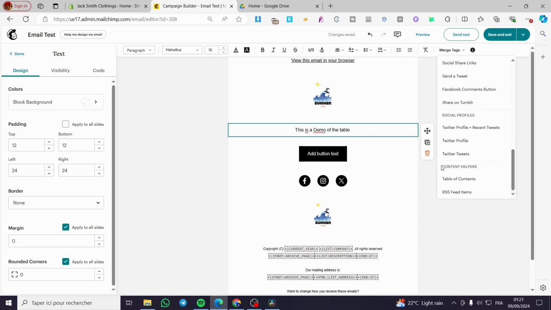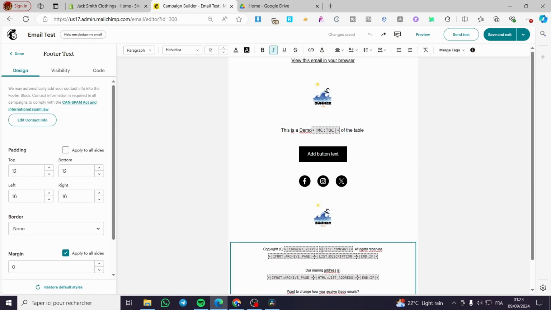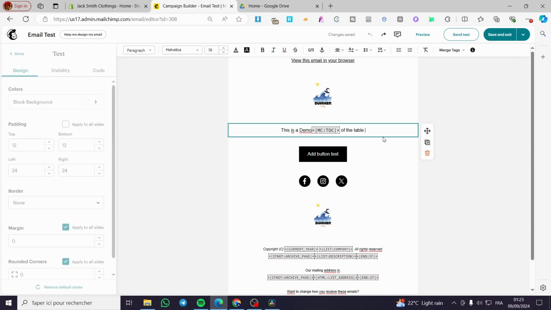And you will see here the section of content helpers. Here we have the table of contents. You're going to click on it. And here we have added a table of contents. So this is mentioned and also it is tagged. Each one of the texts right here is added to every table of contents, as you can see here, added to the specific text area.